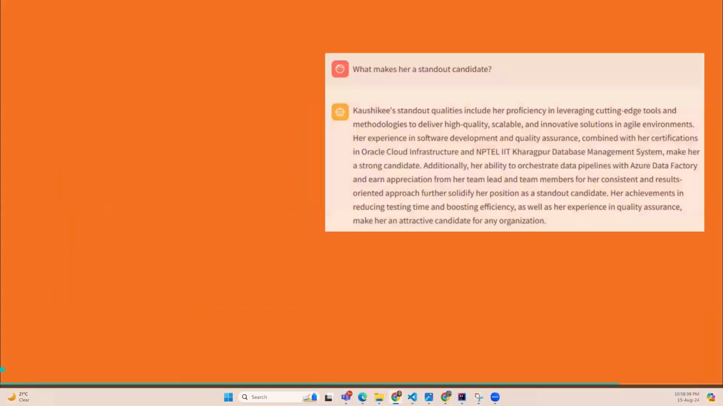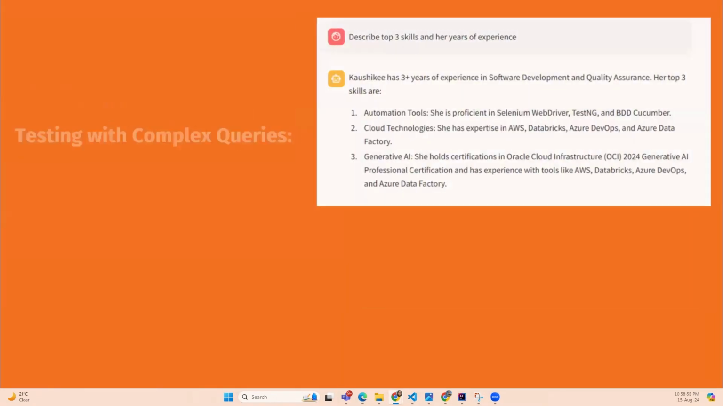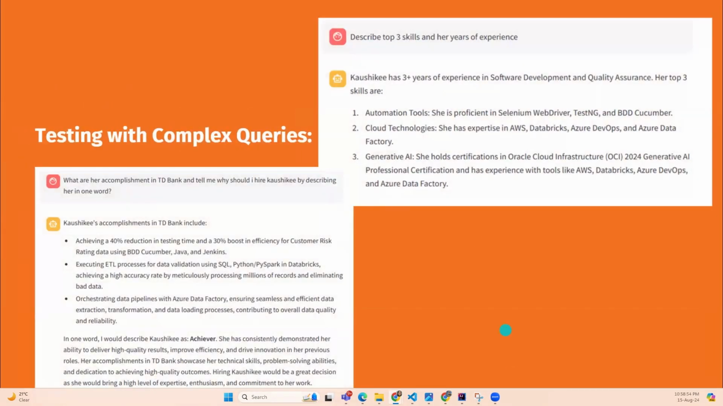We have tested our application thoroughly with simple queries such as what makes me a standout candidate and what are my skills, and it has provided pretty accurate responses. Now coming to complex queries, I have asked multiple questions in one go, like describe my top 3 skills and what are my years of experience. Here is the answer provided for both queries. I've also asked complex queries like what are my accomplishments at TD Bank, and tell me why I should get hired by describing me in one word. This has provided an accurate response.